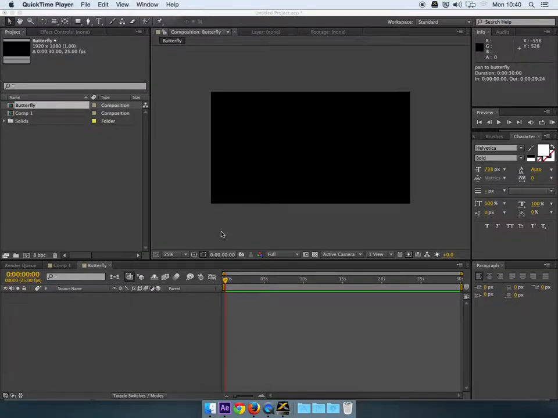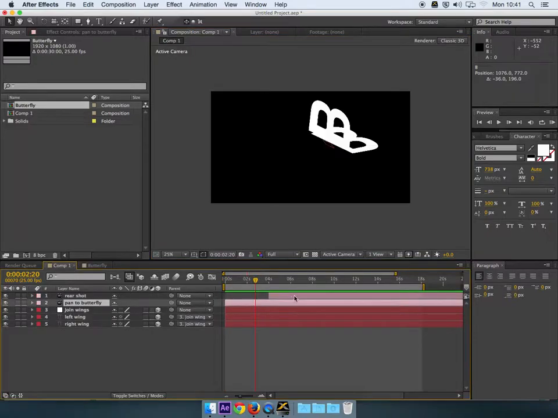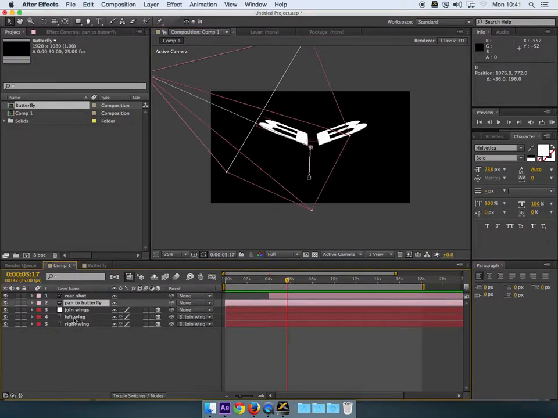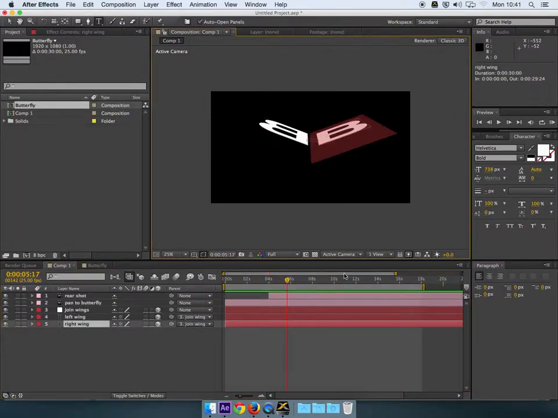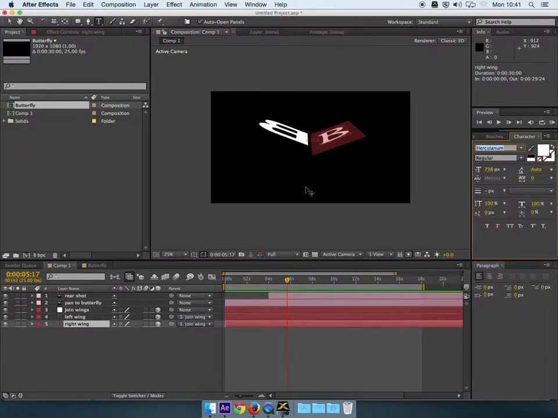Okay, so the first step is to create one of the wings, and they're going to be created through the use of the letter B. And you can select a suitable typeface at the start, but the handy thing about After Effects is that even when you finish this complex animation, you can always go back in and double click to change the font at any stage that you want after you've created the animation.